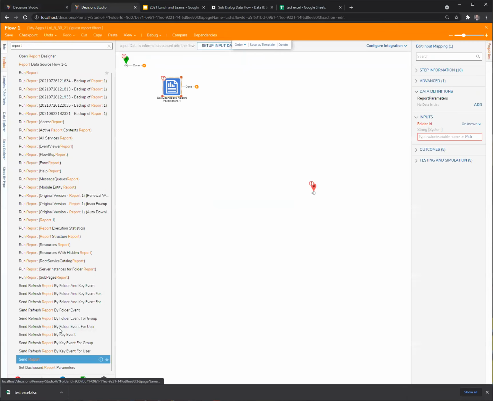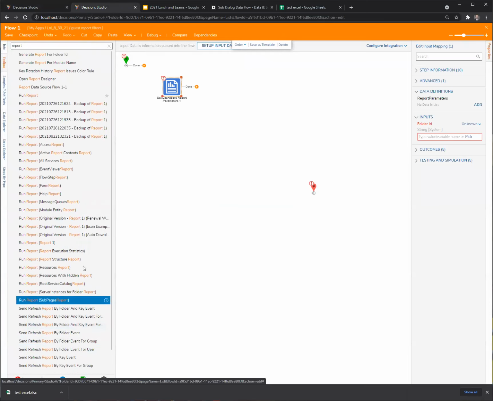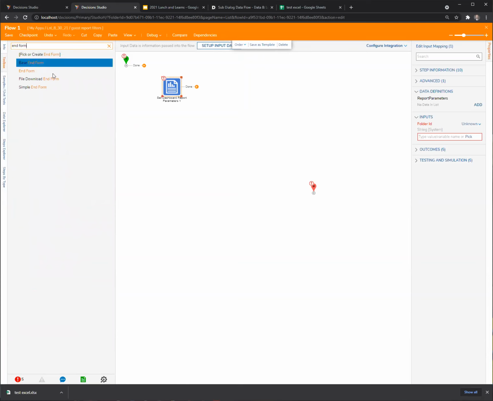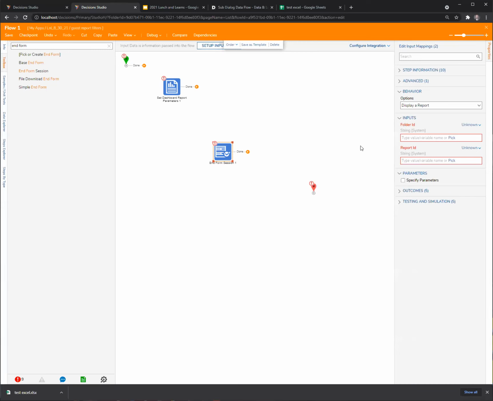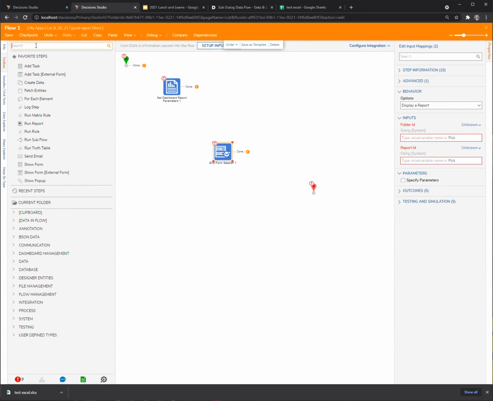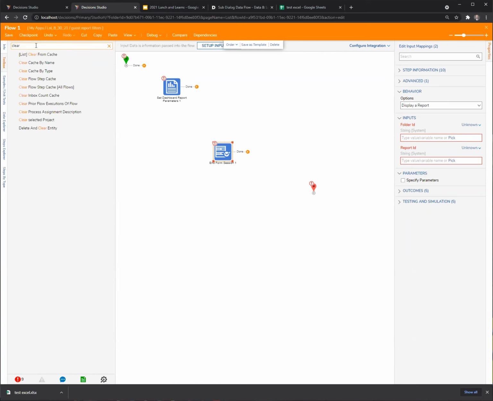Yeah. So I wonder if we can inform session. We can redirect, display a report. But I don't think report ID. Interesting. Clear. There's no like report service, clear report filters, clear cache.